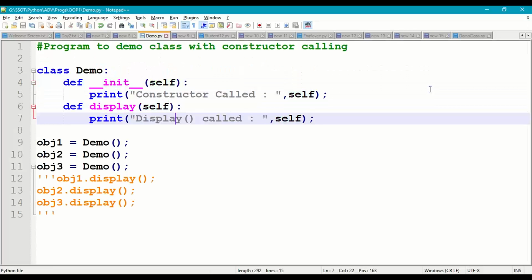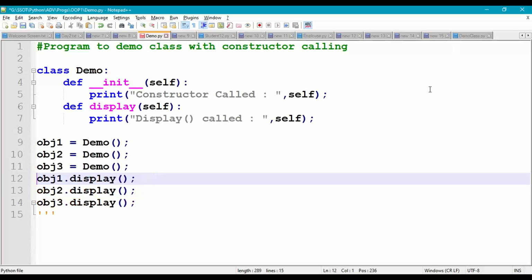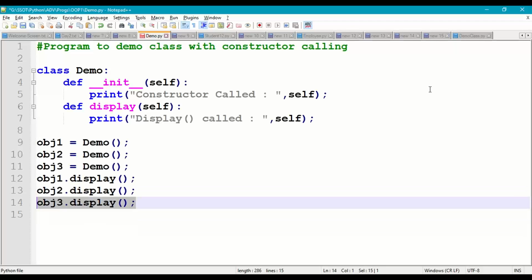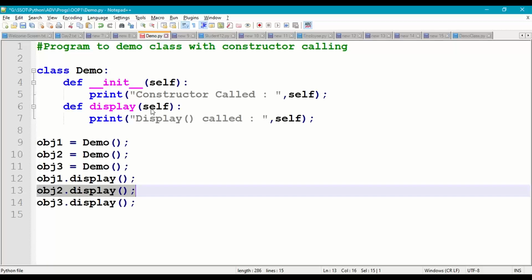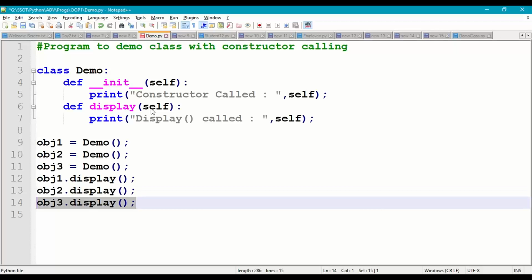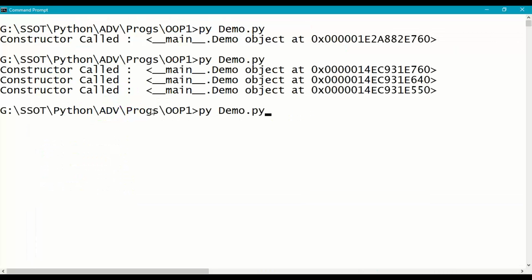Now call the display method: obj1.display, obj2.display, obj3.display. Here obj1, obj2, obj3 are passed automatically to self. Self means the current object. So when you say obj1.display, self means obj1. When we say obj2.display, self means obj2. For obj3.display, self means obj3. Save this and run.